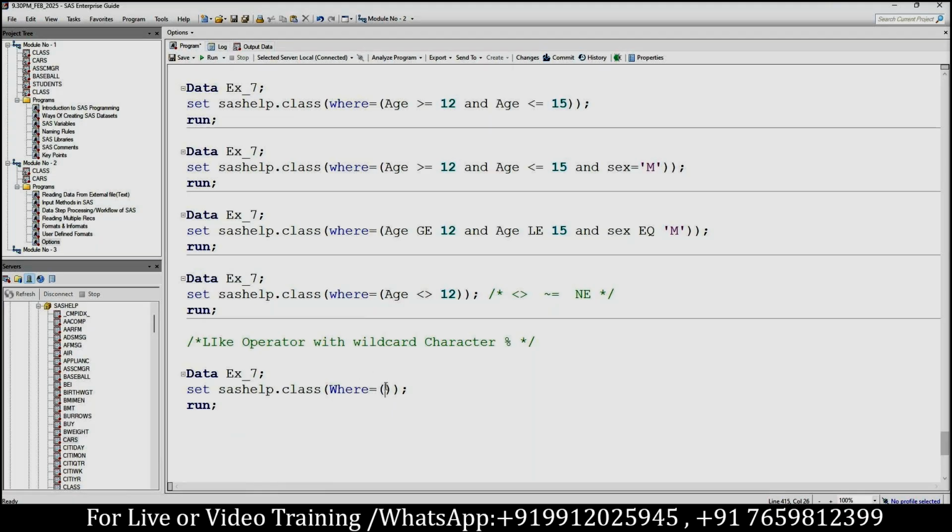So this LIKE operator is only for character variables, guys, not for numeric variables. Like operator is only to deal with character variables. Name like, character values always need quotations, 'J%' means names starting with a J character. So percentage means there is no limitation. Any name starting with J, I want to separate those, I want those records.